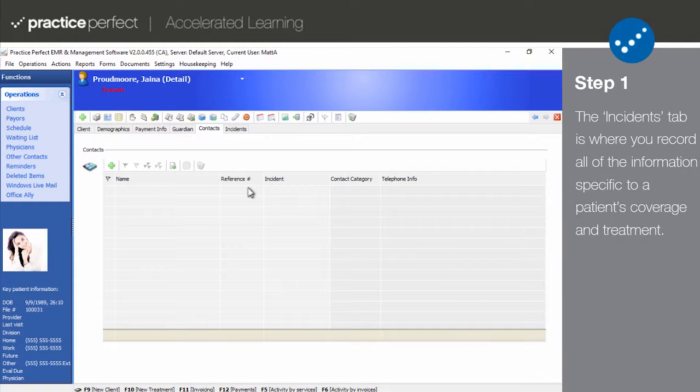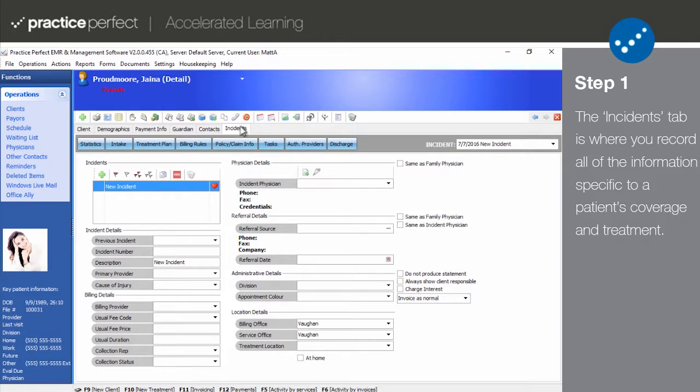Step one, picking up right where we left off, click on the Incidents tab to reveal some more detailed information about the nature of the patient's injury, as well as all of their insurance coverage information, if applicable. This is the first screen you will see when you click on Incidents. You can access it at any time by clicking Incidents.